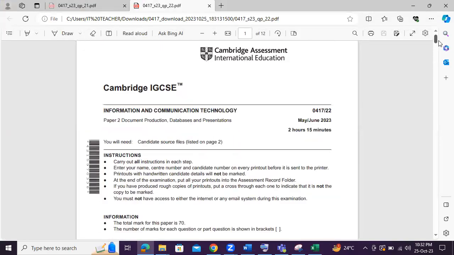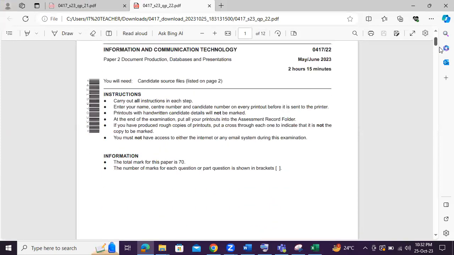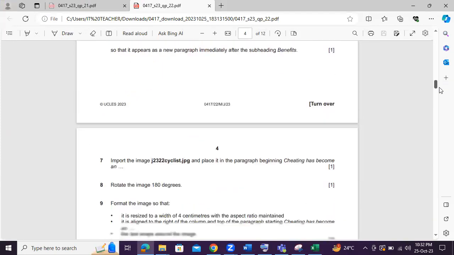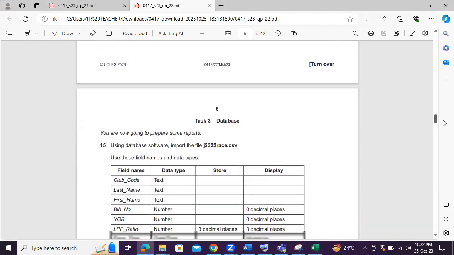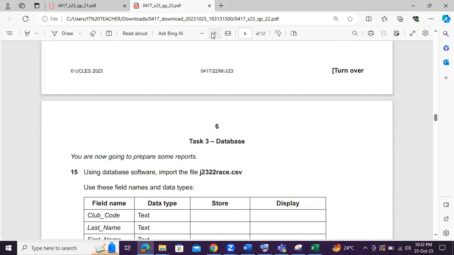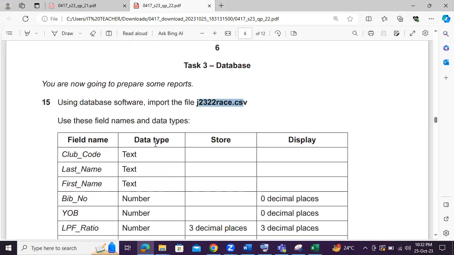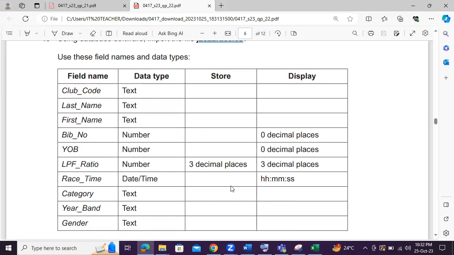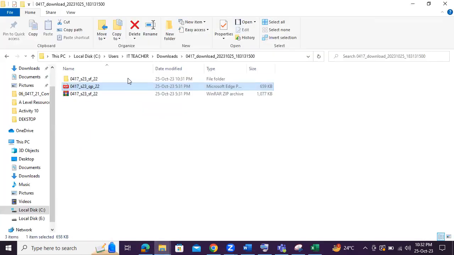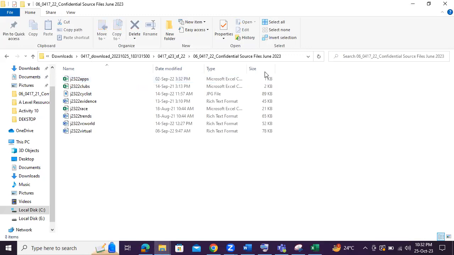So we are doing June 2023, paper 2-2, and we'll be doing the database part. Task 3. You're going to prepare some reports. Use a database software, import the file race.csv, and assign the following. So this is our file. You can see my screen, right?